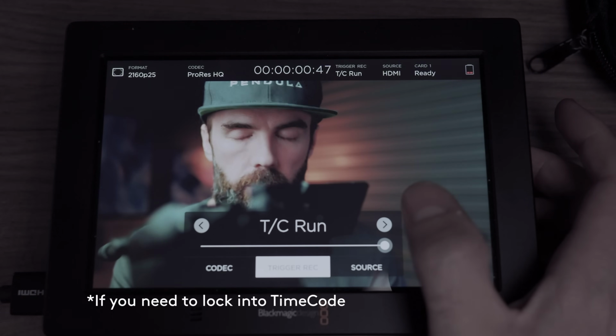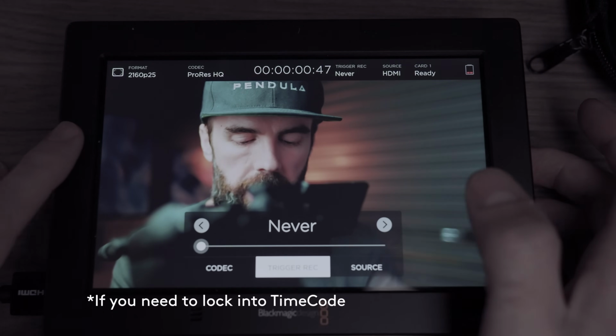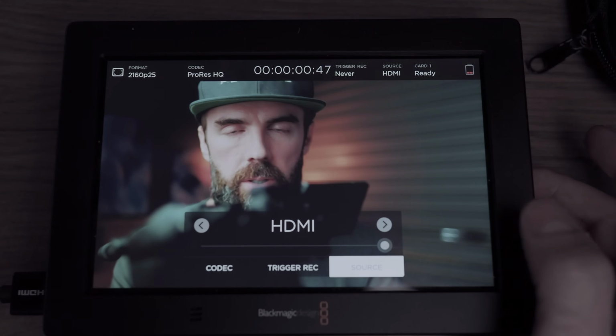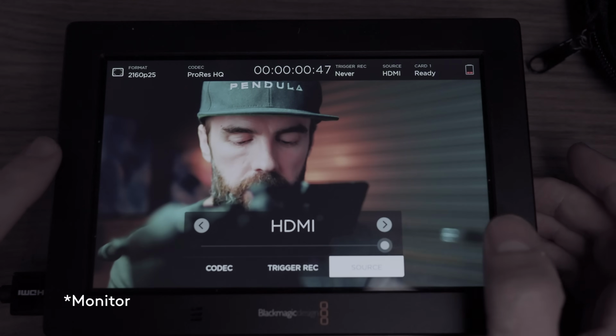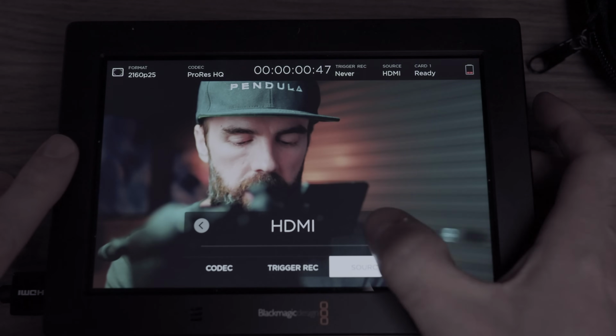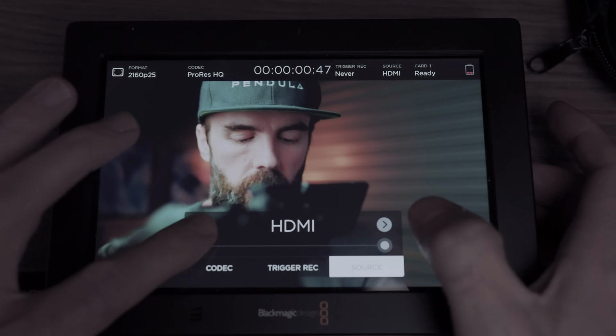If you've got a remote control trigger, you can use that. I chose never because I just wanted to do either a recording on the camera or on the HDMI for this little video, so I chose never. And then the source is HDMI.